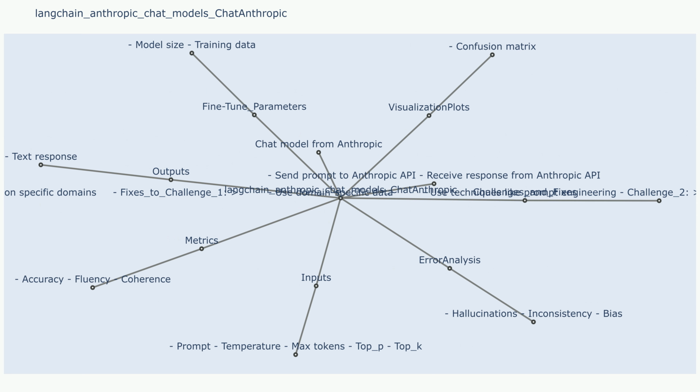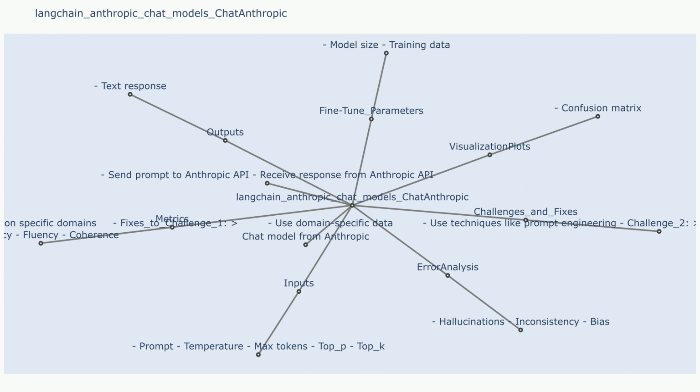Uncertainty method to explain in detail: Anthropic's API doesn't expose specific confidence scores or uncertainty metrics for generated responses. Challenges and fixes. Challenge 1.